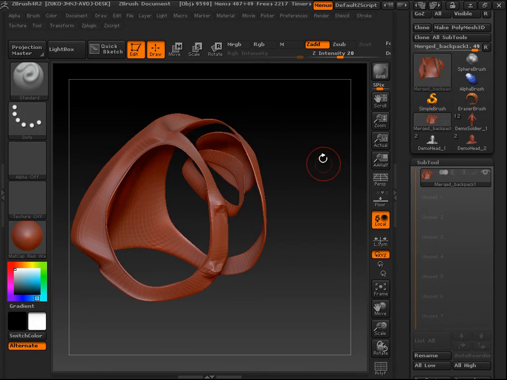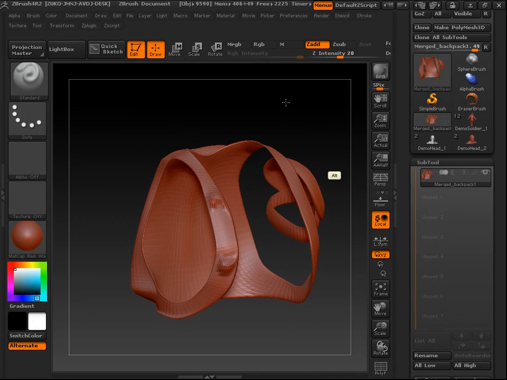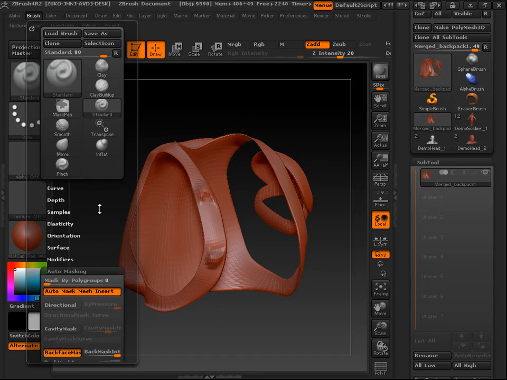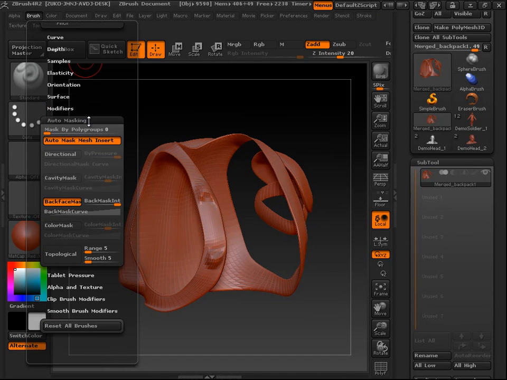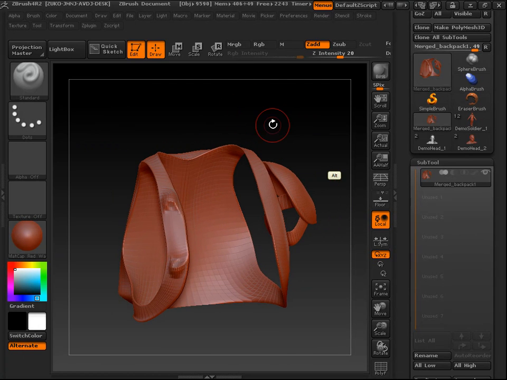So again, like I said, just make note up here in the brush menu under auto masking, backface mask. So let's switch back to our demo head.